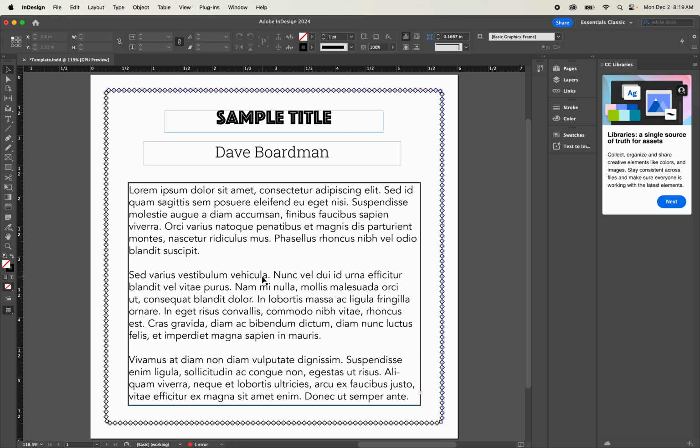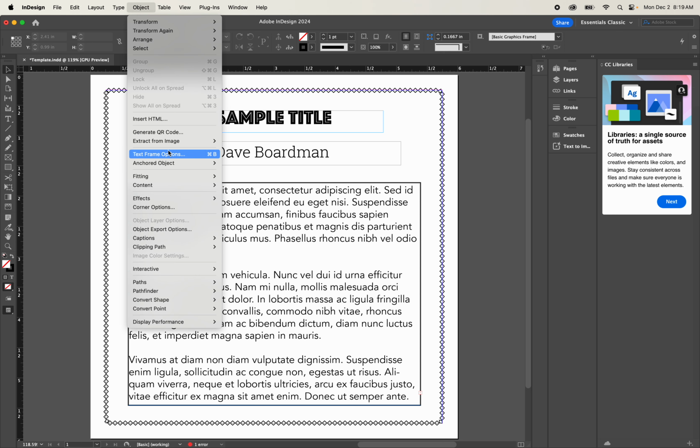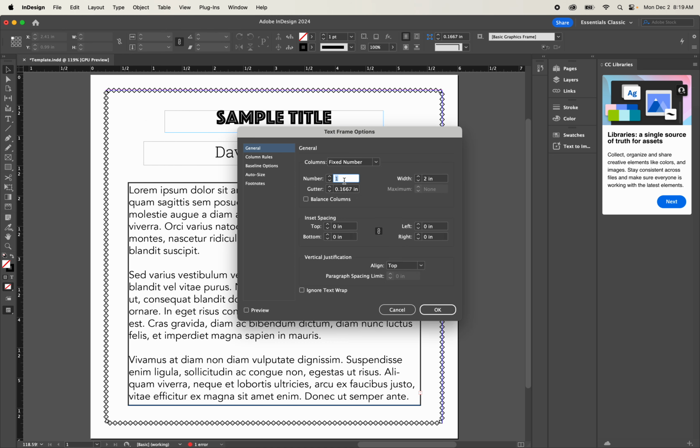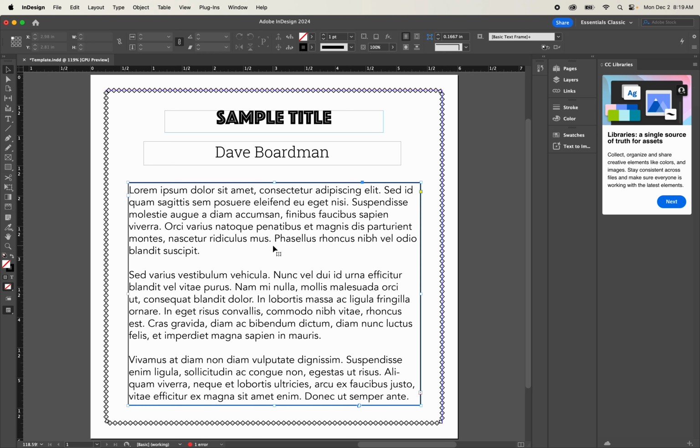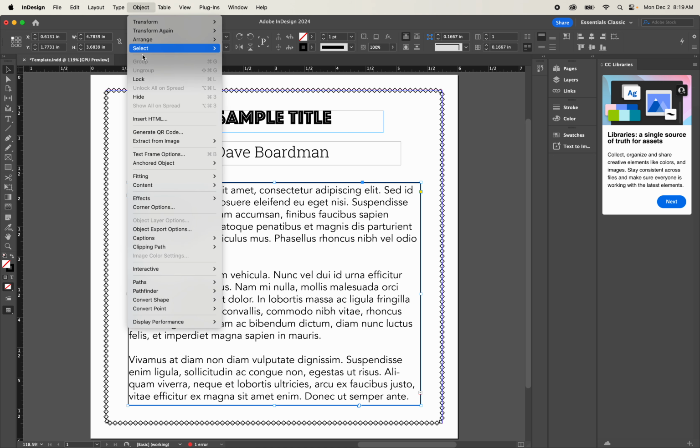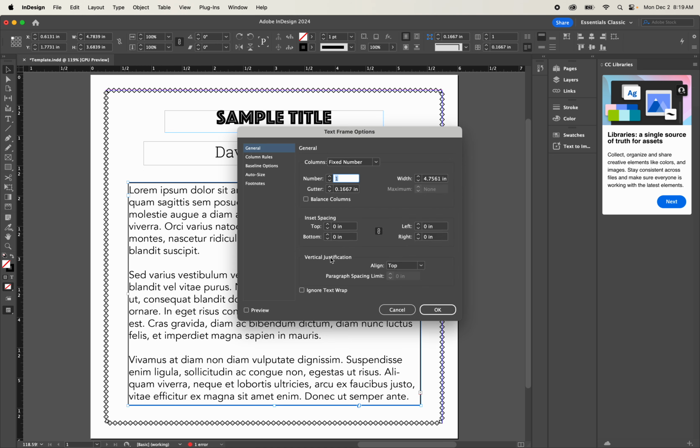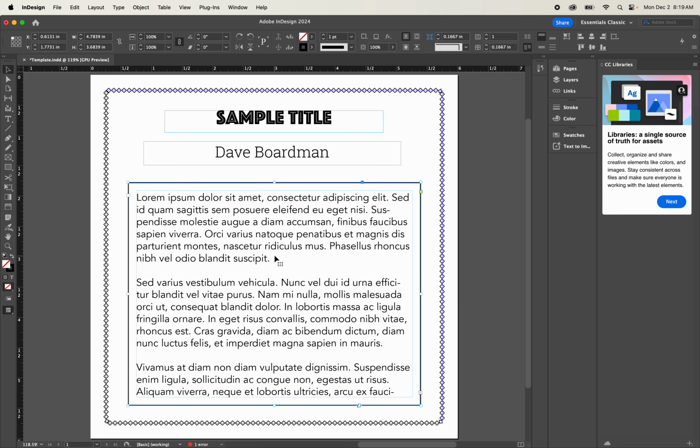Very hard to read, looks very messy. So I simply am going to go up to Object, Text Frame Options, and I want to pop these in. So inset spacing. And I'm just going to go, this is, I think, 1/8 of an inch. It's under 1/4. Let's see if I can do that a little better. Object, text frame options, inset spacing, just about there. I'm going to align this to the top. I will click OK, and now you'll see that it is kind of aligned in here.